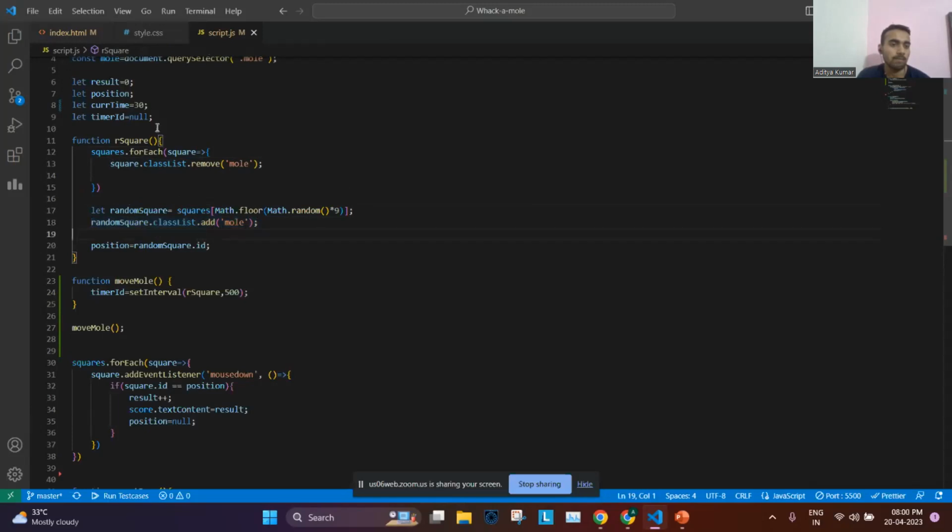And I run this function every 500 milliseconds using setInterval. So the mole gets generated randomly in any of the 9 squares every 500 milliseconds.